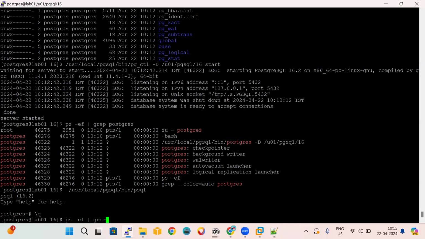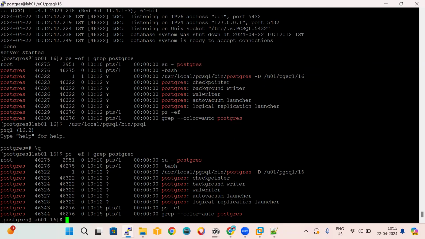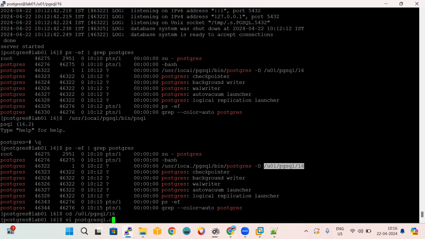ps -ef | grep postgres. You see here checkpointer process, background writer, WAL writer, autovacuum launcher, logical replication launcher. I'll quickly go to the configuration file.